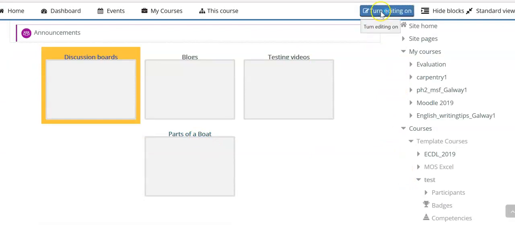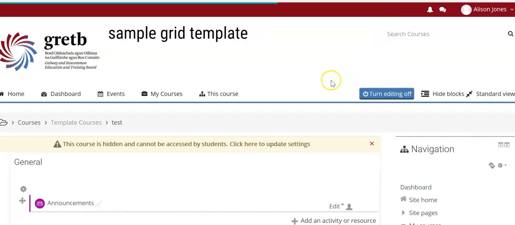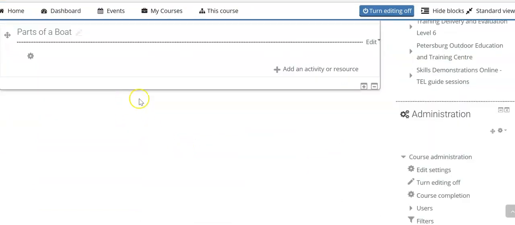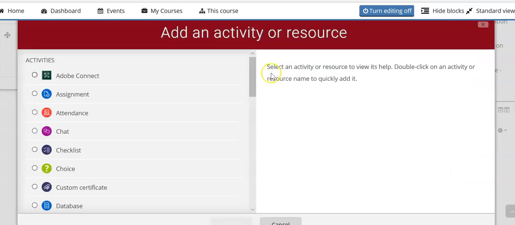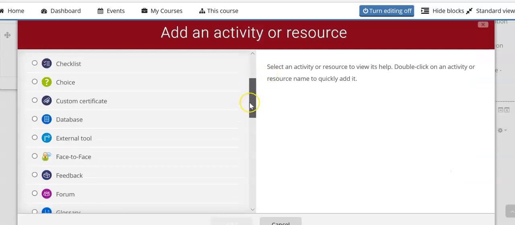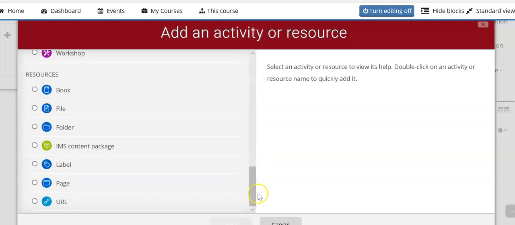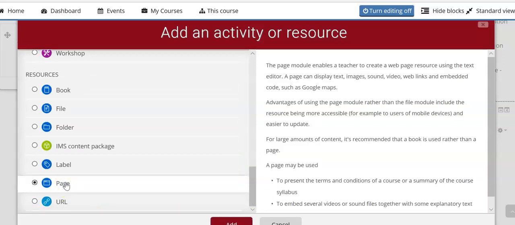So I'm going to turn editing on first of all, and I'm going to go down here. And it's already labeled parts of a boat, and I'm going to add an activity or a resource. And for Thinglink, it works best if you use either page or label. So I'm going to use page on this occasion. I'm going to add.